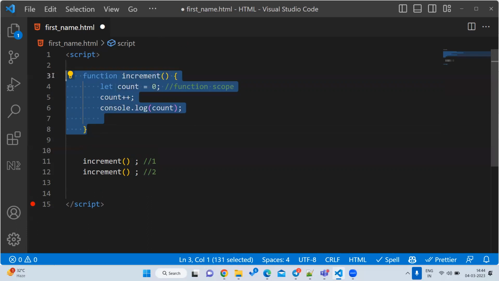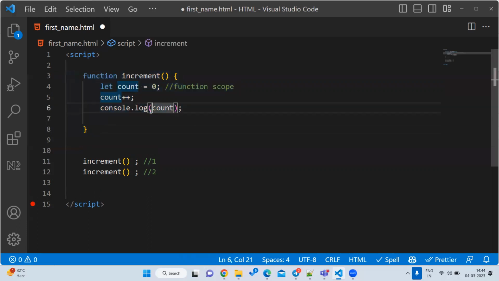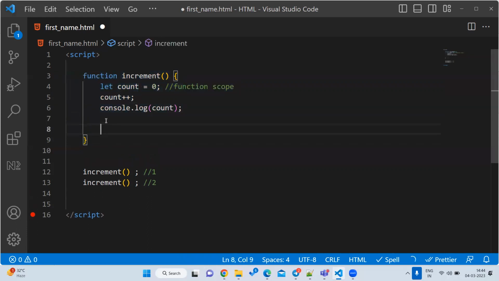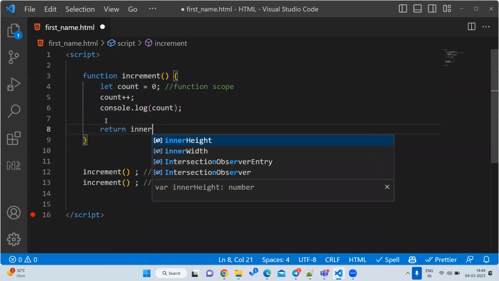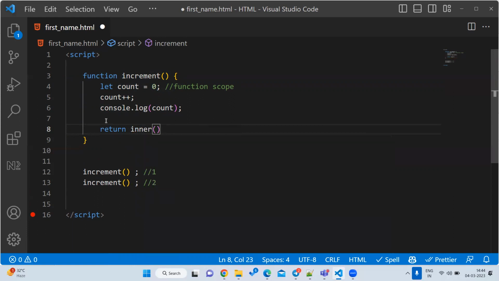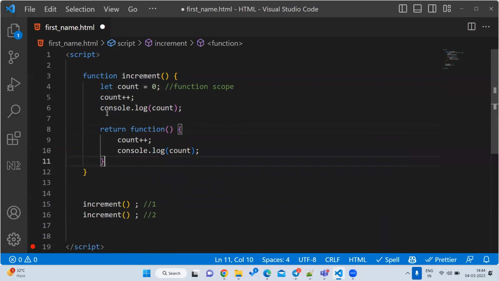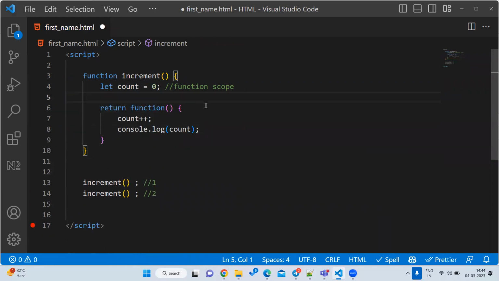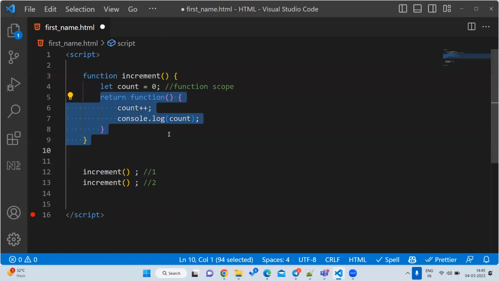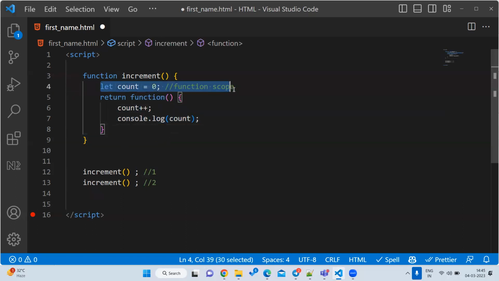So this is already one function, right? Now we want to write another function. Simply write a return, inner something like this, or count. You can write a function name like this. And I am going to remove these two variables.